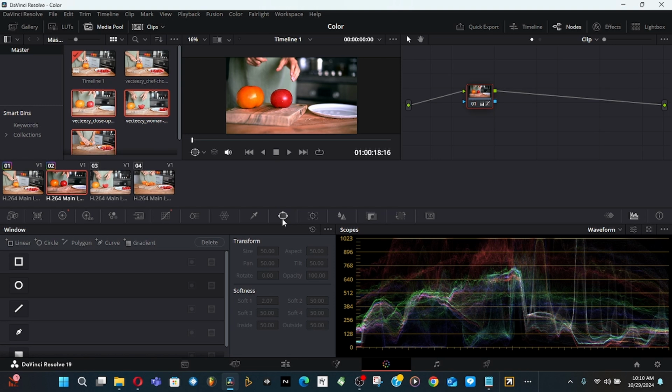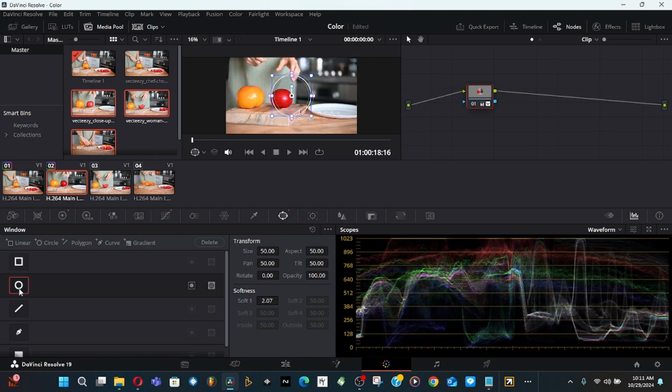Now here is the window, which is basically a mask. You come out here and click on one of the icons right here, and it's basically a mask where you can do color corrections inside of this mask only.